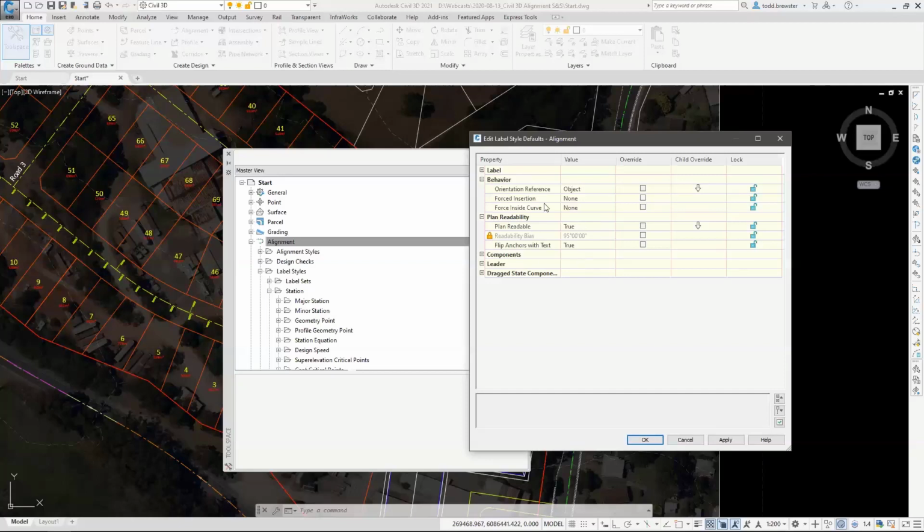The plan readable is another big one. So this one allows you to set whether the label flips after the angle of the label exceeds this 95 degrees. Great when you want things to maintain readability in your drawing, but for alignment labels, you probably want them to increase up your alignment. So whilst it's turned on here, you'll see that it's overridden at a lower level, which I'll look at in a sec. Typically the behavior you'd want for your Chainage labels.